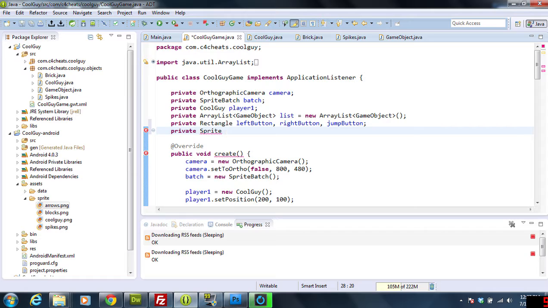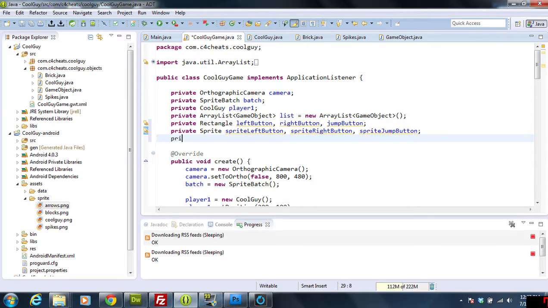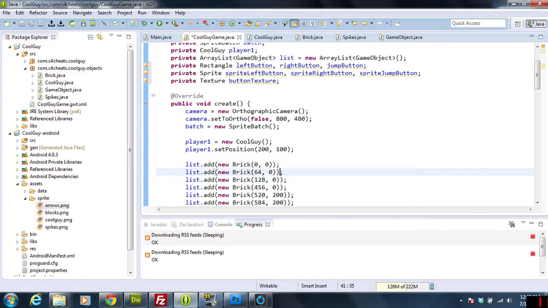We are also going to have a sprite for each one of these: sprite left button, sprite right button, and sprite jump button. And the last thing we need is a texture. We're going to be calling this button texture in case we use any other textures, and that's what we're going to be using there. So let's load some of this information up.